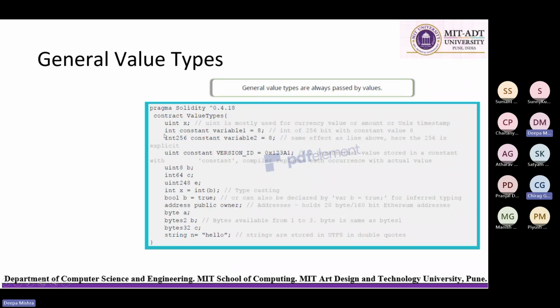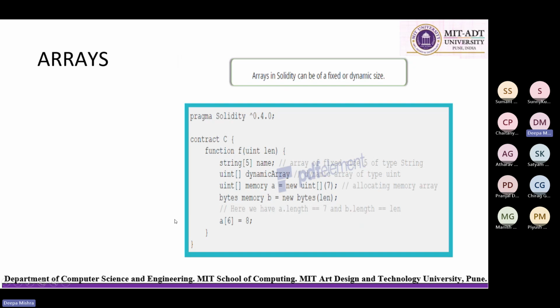Also declaring the different data types. The major data types covered are unsigned integer and Boolean. Then we have the address data type, which can hold 20 bytes of Ethereum addresses. We have also a bytes data type and string data type. So this is what we have taken in the last lecture, along with what an array is and how to declare an array in Solidity.